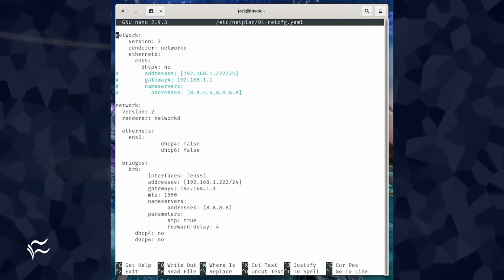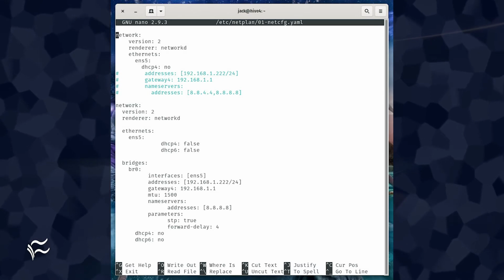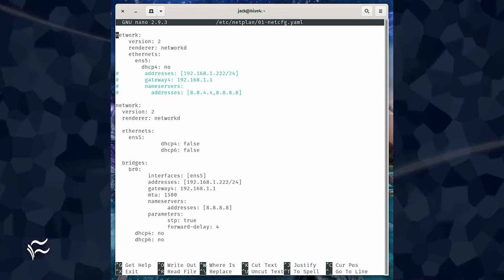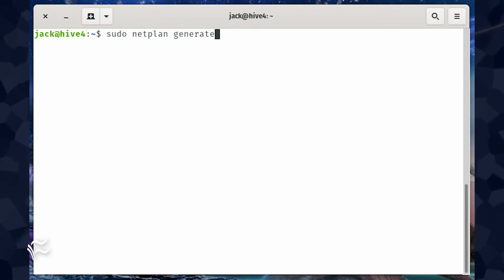So our new 50-cloud-init.yaml file will look like that shown in the article below. Save and close the file. Our next step is to convert the Netplan YAML into configuration files understood by the backends. To do that, issue the command sudo netplan generate.